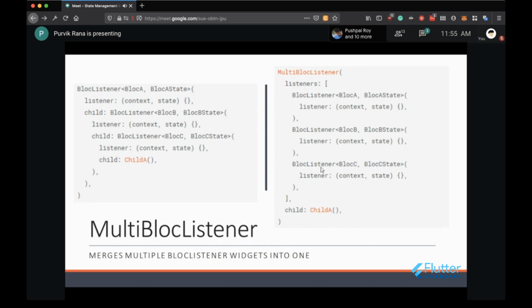So instead of the nested structure for providing different listeners to a widget, you can use this widget, the multi-block listener. It merges multiple block listener widgets into one. This is just about the syntax to follow when you have multiple block listeners to provide to a single child.